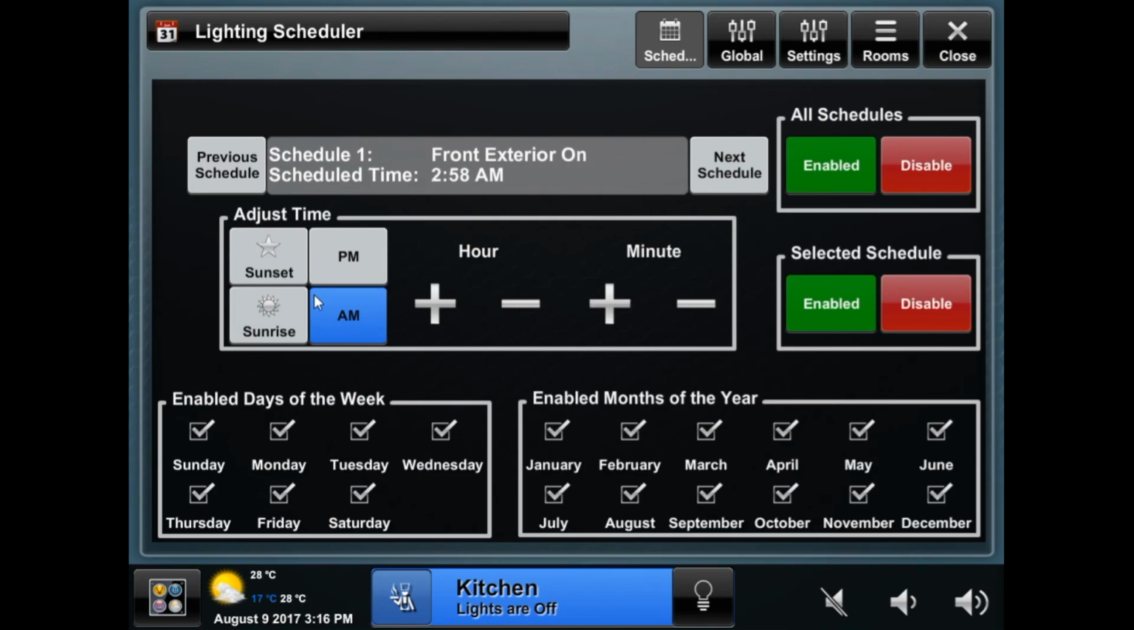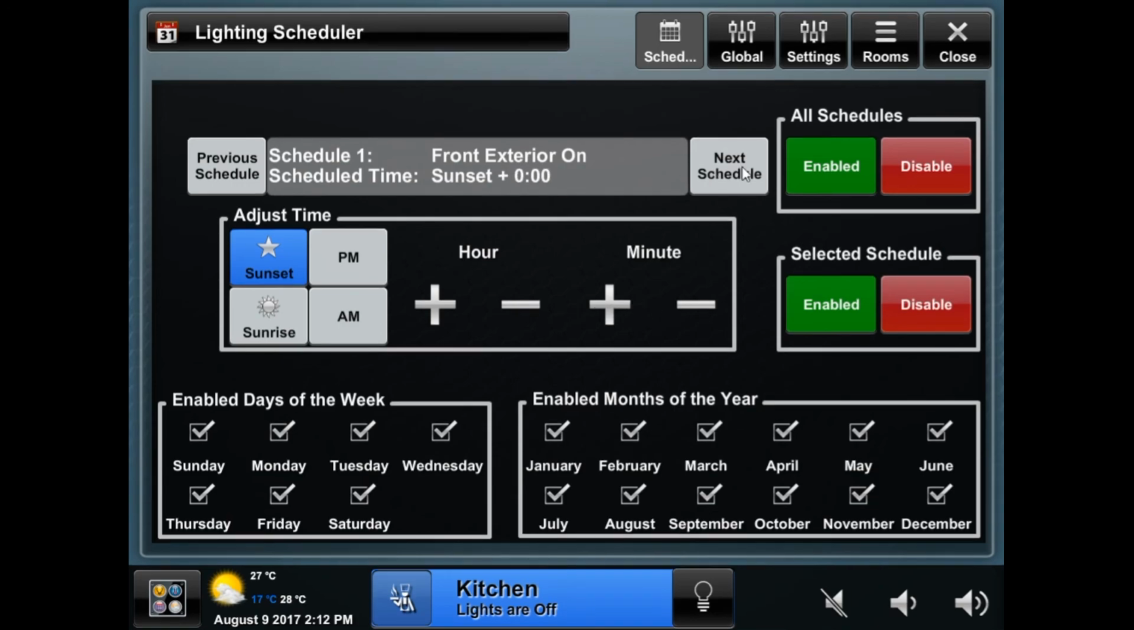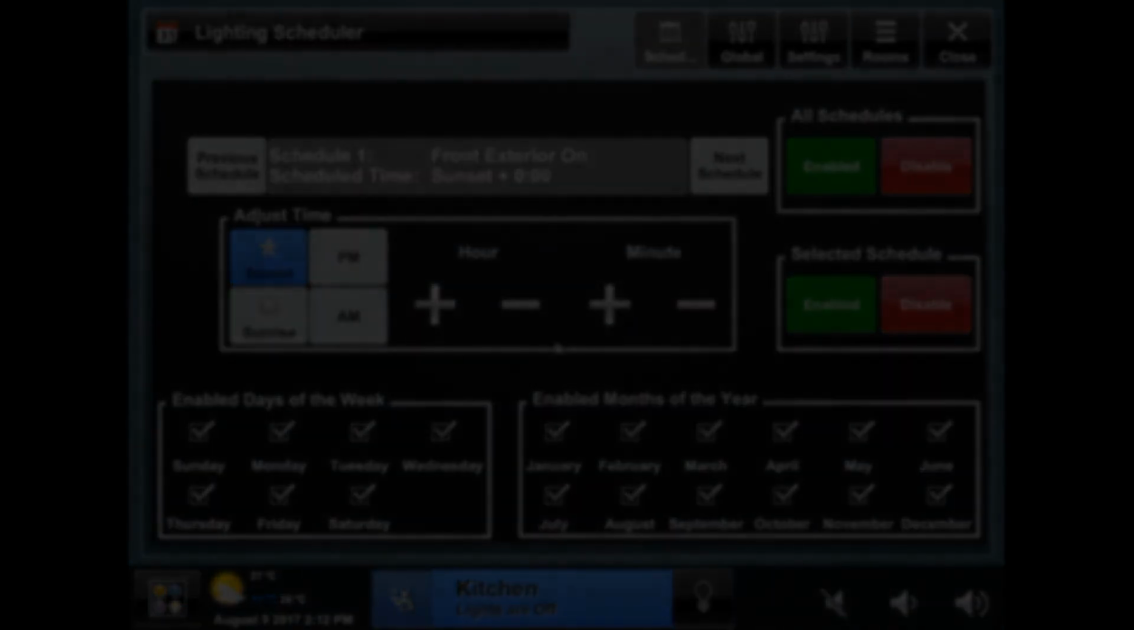To set the schedule to astronomical time, hit sunset or sunrise, and if you adjust the hour or minute, it will set the time based off of sunset or sunrise. On the right, you can enable or disable all schedules or the selected schedule. To the right and left of the displays is where you can cycle through the available schedules to adjust.